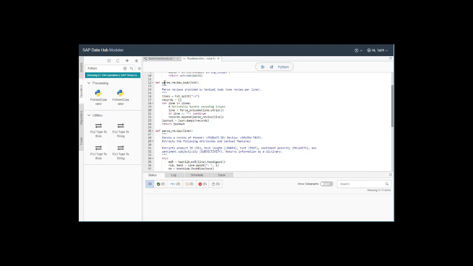The first function we'll look at is this parse review body. What this function does is basically take the contents of the file, which is one big string, and split it up into multiple lines. Every time it sees a line break, it splits it into a different line.